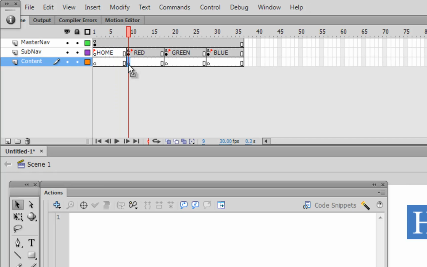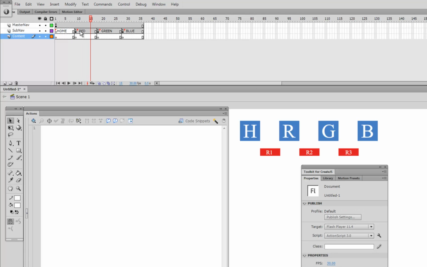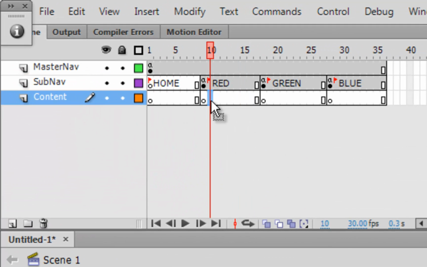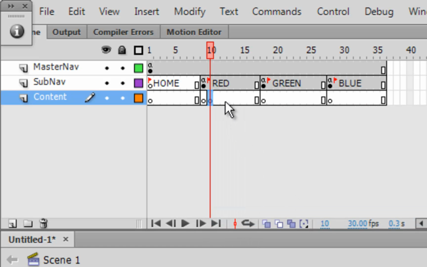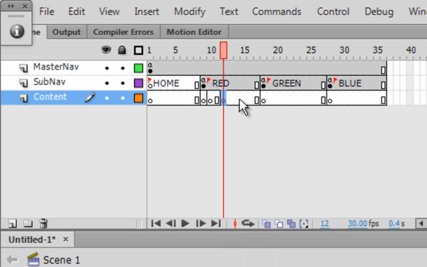So right here is going to be the home area. Like when you click on the big master red button, it goes here first. And then over here will be the sub red 1, sub red 2, and sub red 3. So I'm going to go right here and insert a keyframe. I'm going to go here and insert another keyframe. Here and insert another keyframe.